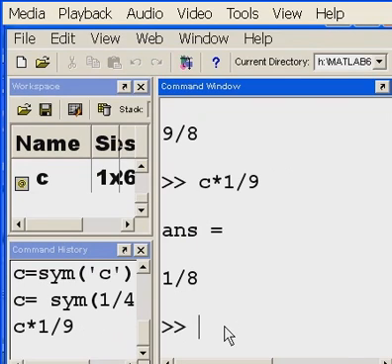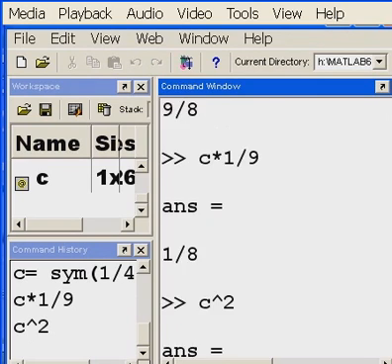So now if I take c and I raise it to the second power. Oh, I can't type today at all. Try it again. There we go. If I raise it to the second power, what am I going to get? Will I get 1 squared over 8 squared, giving me 1 over 64? Or will I get 81 over 64? What will I get? Let's find out. 81 over 64. Oh my goodness, what happened? Where did I go wrong?